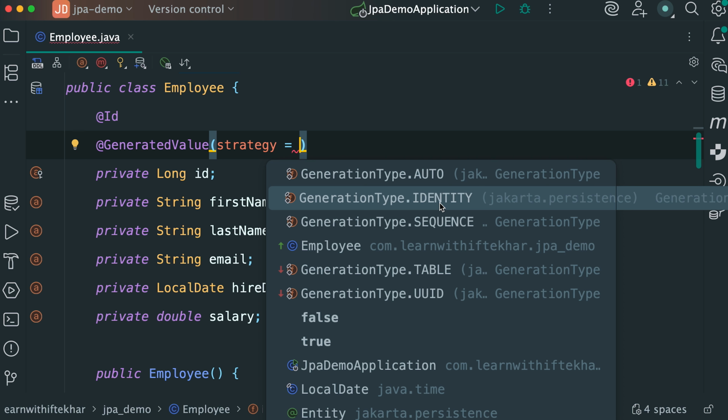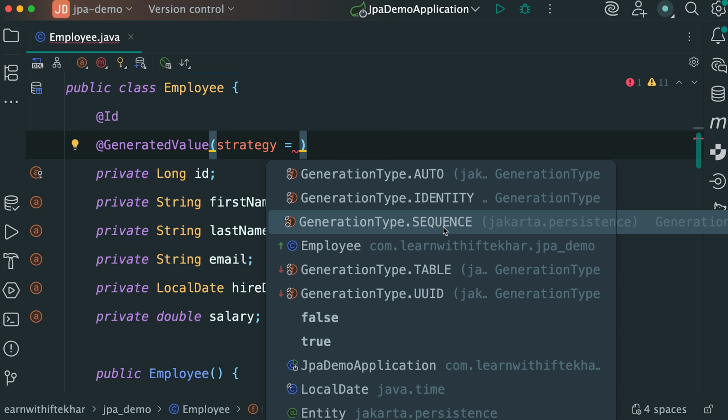Then we have this identity. This strategy relies on the database auto-increment feature to generate primary key values. It's suitable for databases like MySQL, PostgreSQL, and SQL Server, which support auto-incrementing columns. The next one is sequence. This is the strategy we are going to use. It employs a dedicated database sequence to generate primary key values. It's a common choice for PostgreSQL and provides control over key generation.